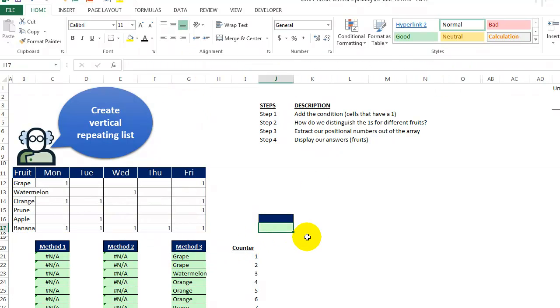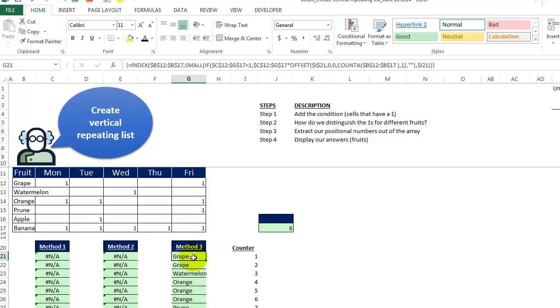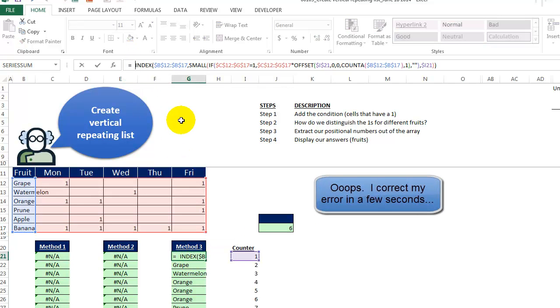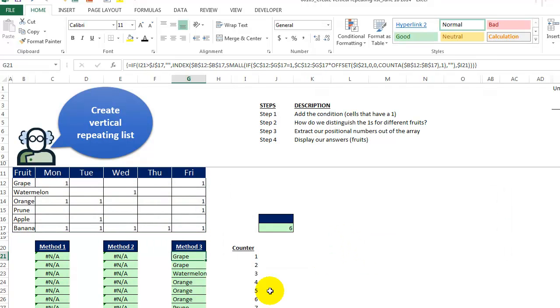So let's do this. We are going to count the number of items that we have. Currently, we've got 6 of them. Let's use a very simple IF statement, which is much simpler than doing the whole thing to determine if we should stop or not. So if this value, our counter, is greater than this, and I'm going to lock that, simply put double quote, which means stop. Else, continue with this whole long formula. Now I put the last bracket in. I drag it down, and look at that.